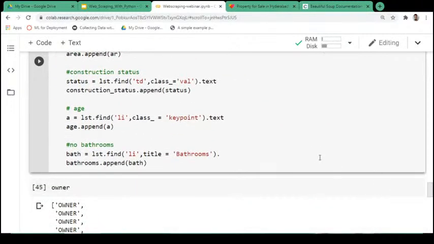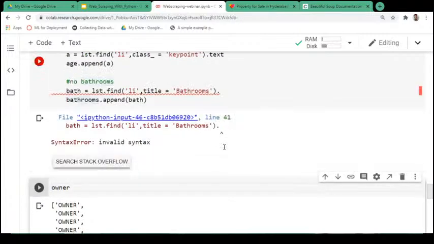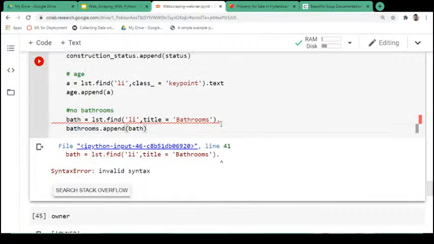Let's run this and see if we get any error, so we will debug that. So let's run it. Here it says, yeah, we have given a dot here. We don't have to give this dot. Now let's run this.